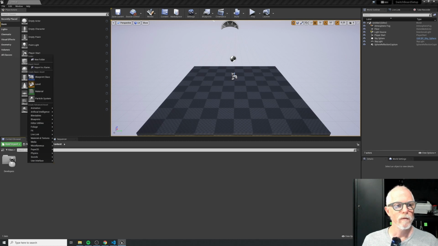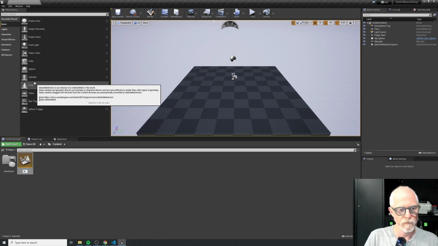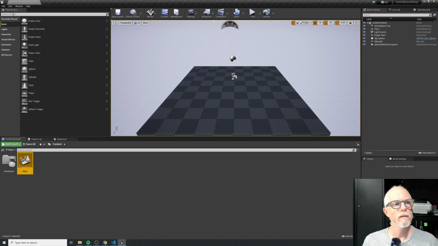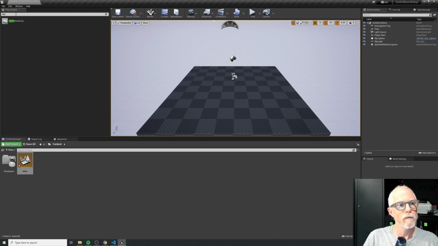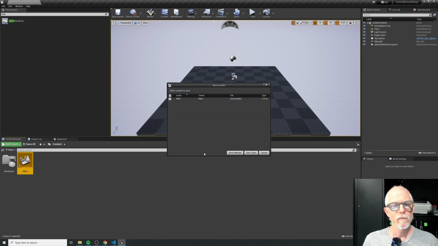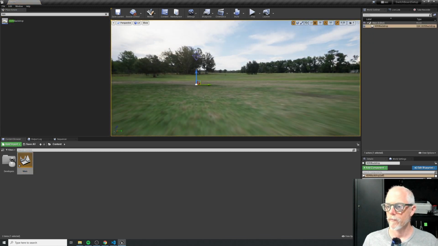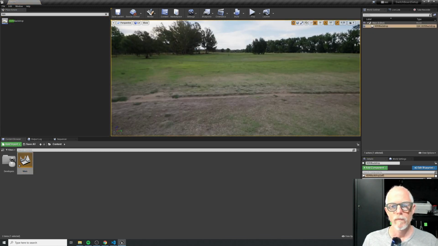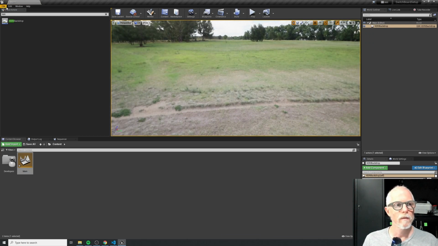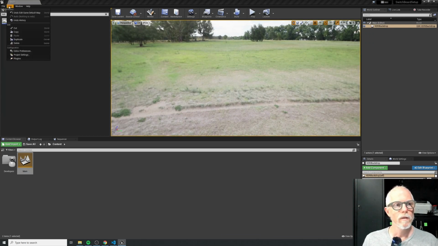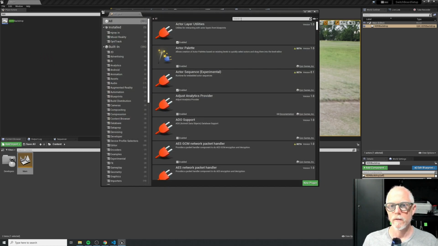So I'm going to make a new level called main, and in this I'll put the HDR backdrop. And save. Now we'll go and load a bunch of other plugins that we'll need for this.